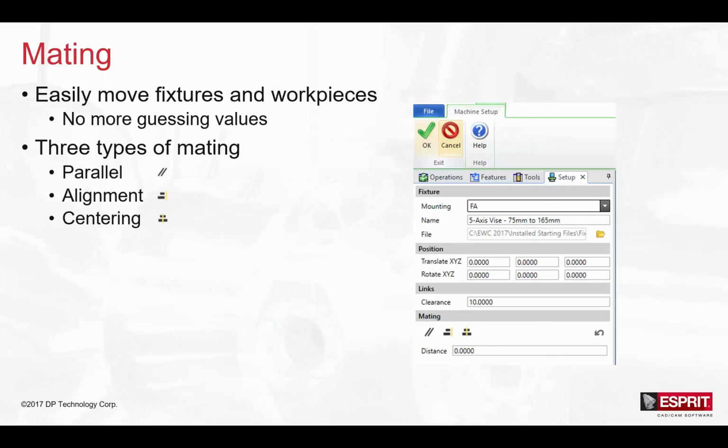First, let's talk a little bit about mating. Mating allows the user to easily move fixtures and workpieces, so there's no more guessing values and typing them in as the position values, either for the translation or the rotation. We've included three types of mating: parallel, alignment, and centering, and I'll demonstrate these to you a little bit later on when we switch over to ESPRIT.